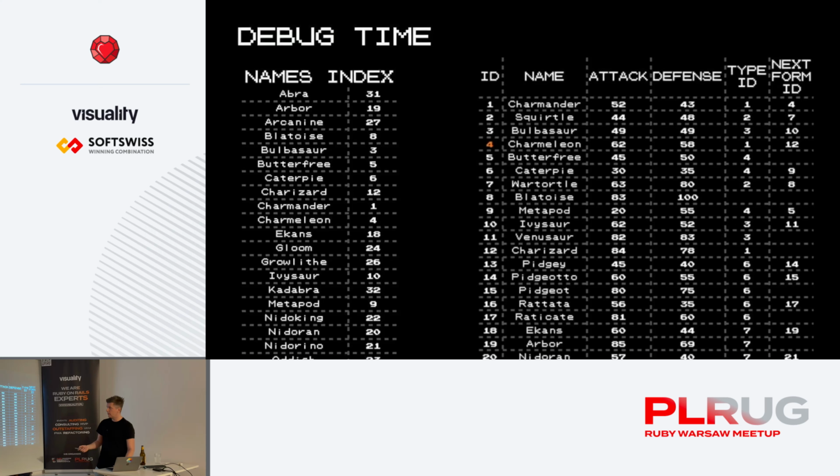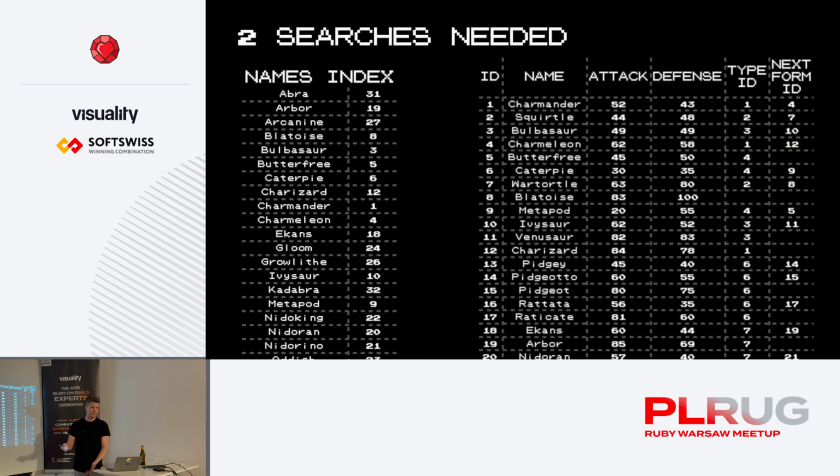So it turns out that in order to find the Pokemon by name, we actually have to make 2 searches, right? First we are searching one table, and then at the end this table is saying, okay, this is the ID of your Pokemon, and then we are going to another table sorted by IDs, and we have to go through it and do the search.